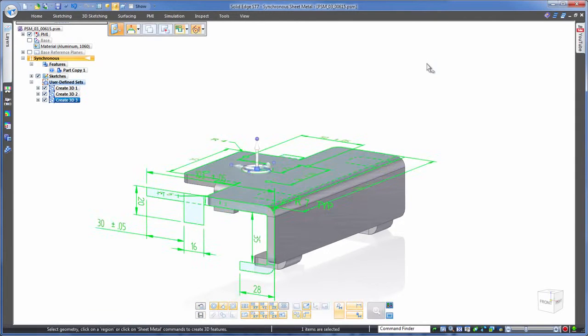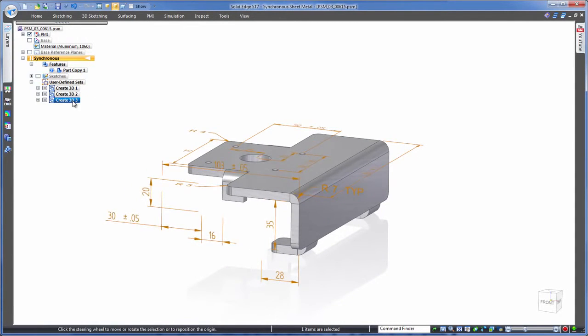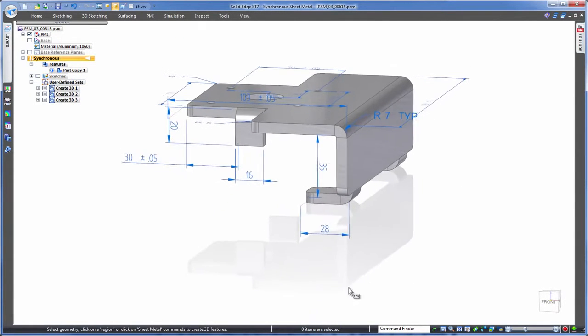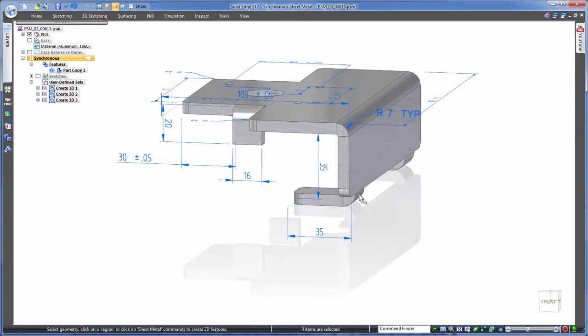So, nice to see the manufacturing intent overlaid in 3D, but wouldn't it be useful if we could control the model with these dimensions? Well, synchronous technology in Solid Edge can do just that. A simple click to attach, and these dimensions are now live, enabling us to make the required changes that we need whilst maintaining this manufacturing intent.